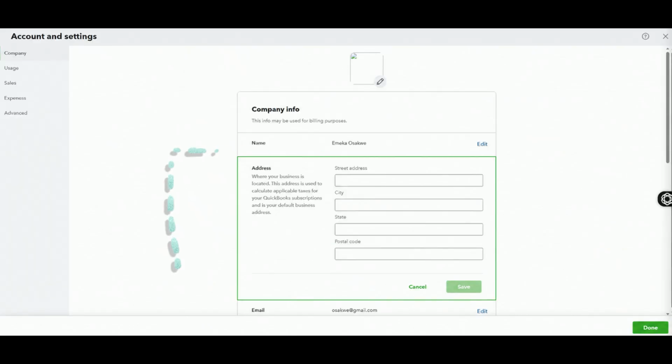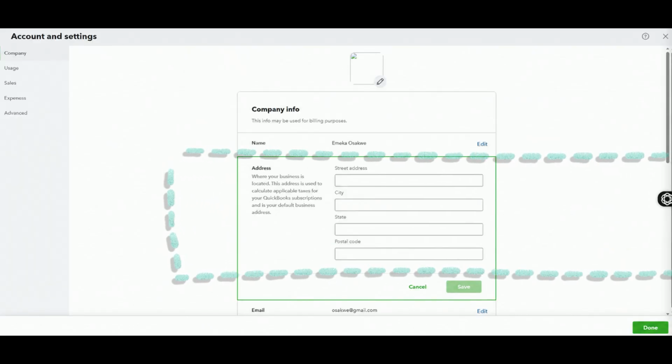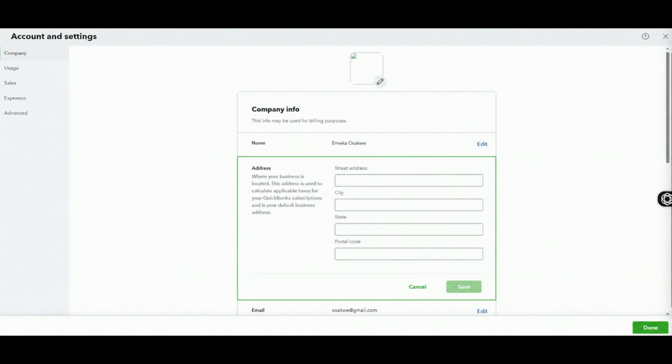Update the street address, city, state, zip code, and country. Once everything looks correct, click Save, then click Done. This updates the company address that appears on your invoices.